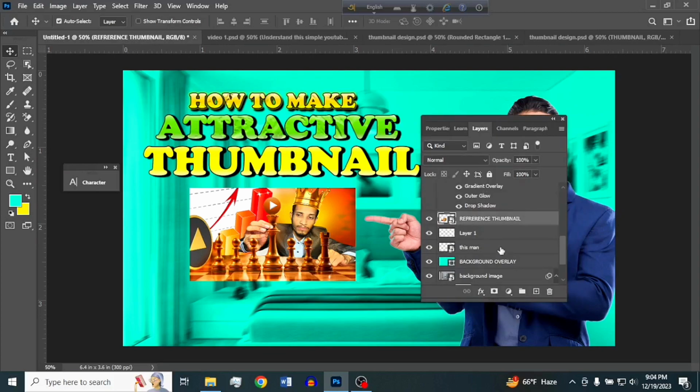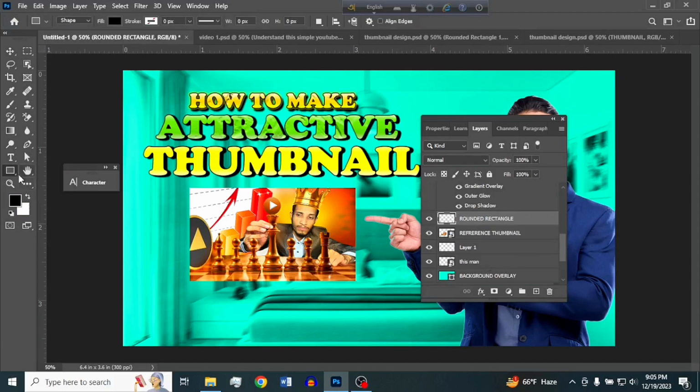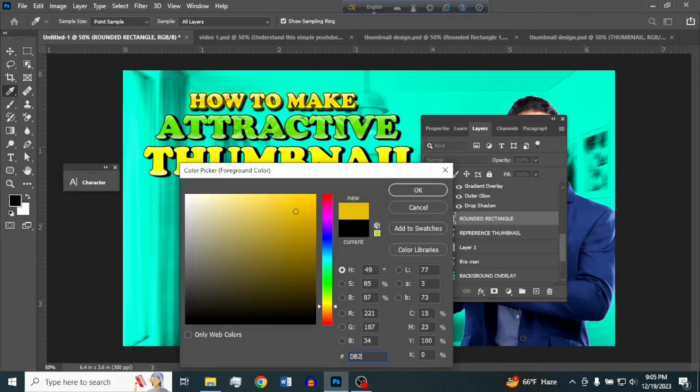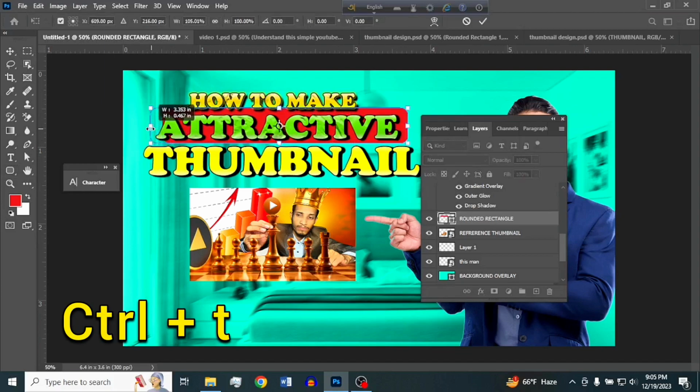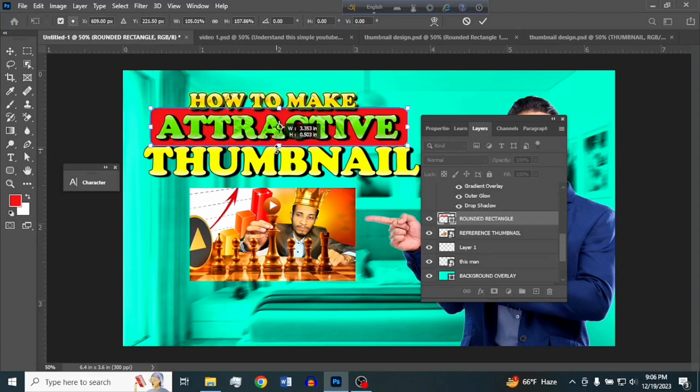So create a new layer under this text and name it rounded rectangle. Select this rounded rectangle, then select red color from the color section. Then draw the rectangle and press Ctrl T to adjust this according to the text.